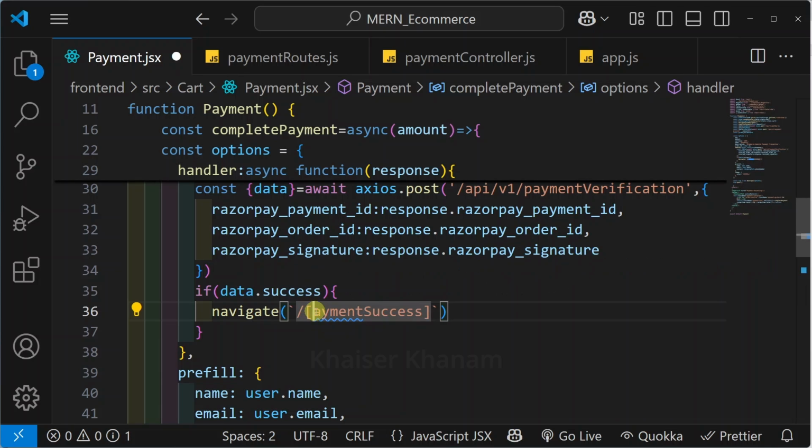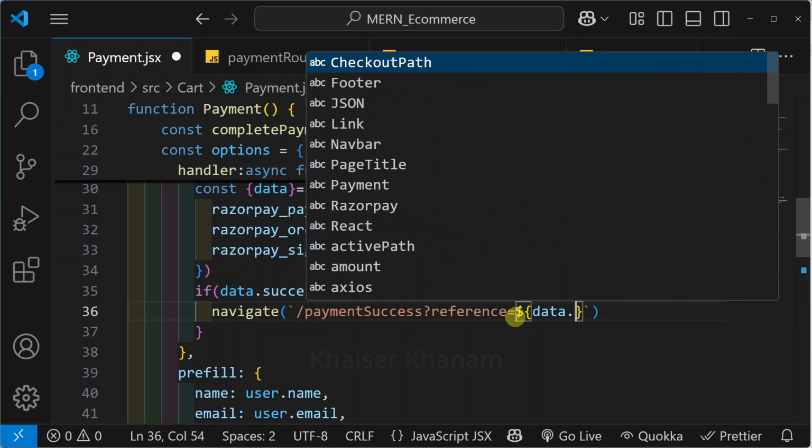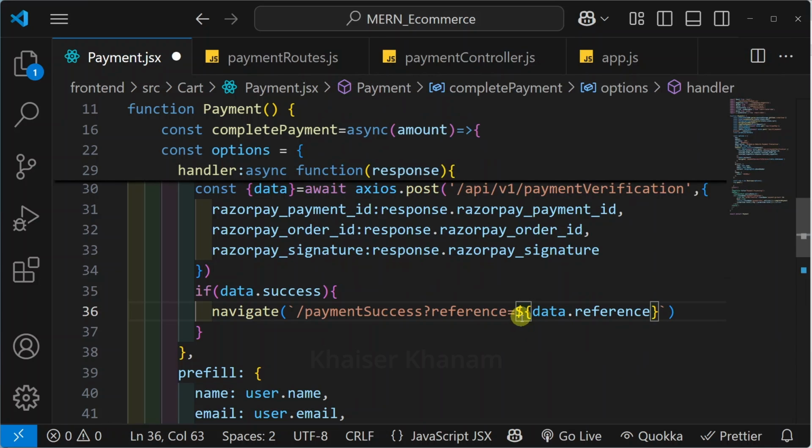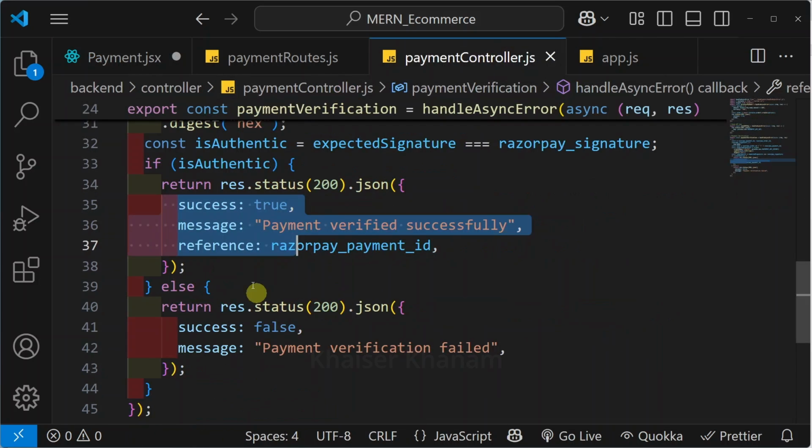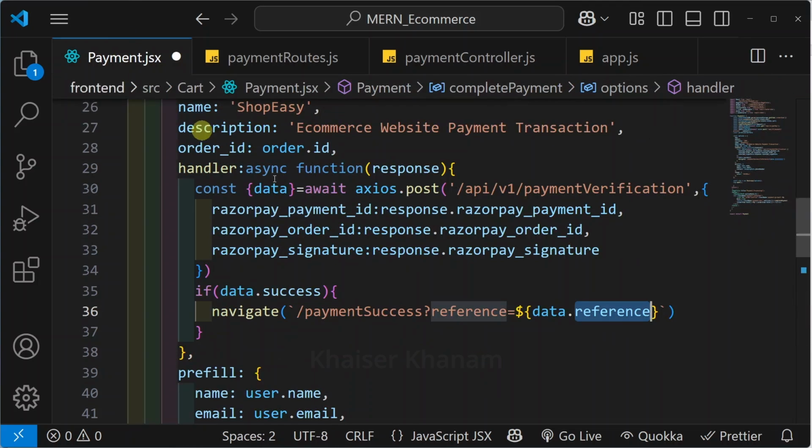Okay, this route we are going to define in app.jsx, but as of now, we will be passing this payment success. Here I will be passing slash, and then a question mark, and inside this I will be passing reference. For this reference, whatever reference we get from the data, that reference we are going to pass. And how will we access it? We will access it using data.reference. Okay, the exact same property which we have passed inside the backend.